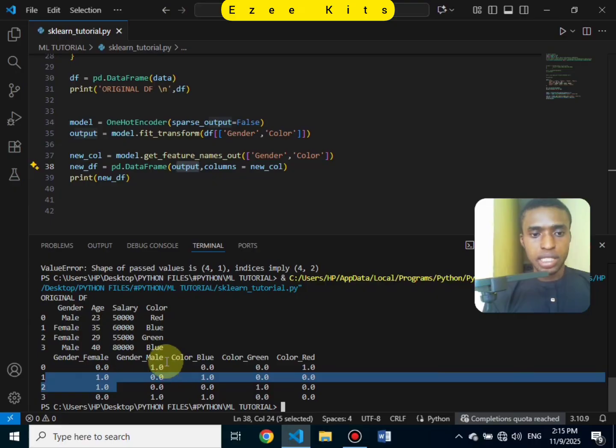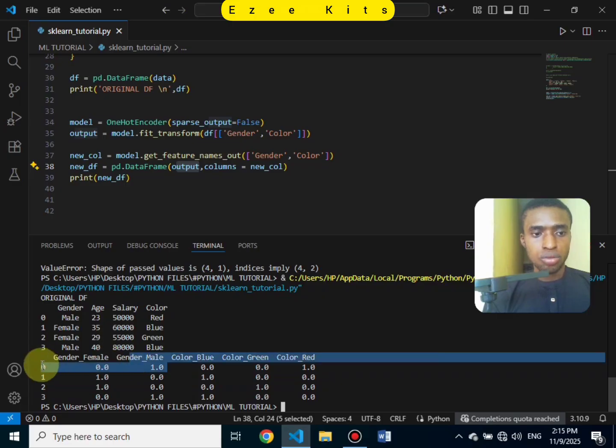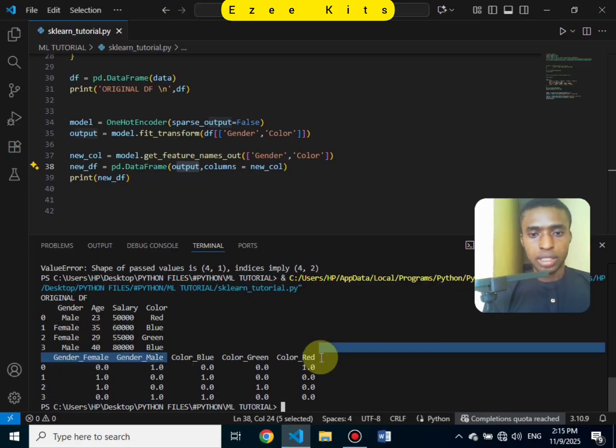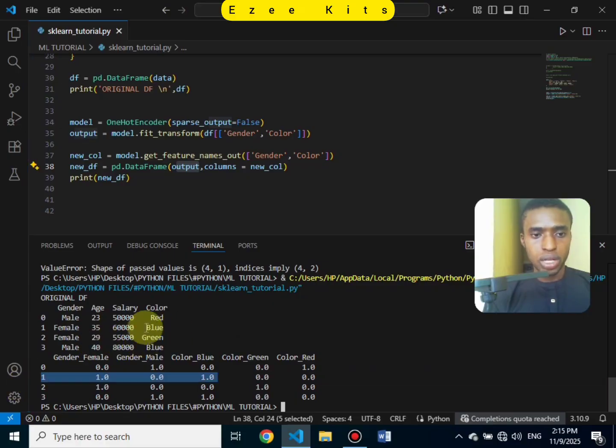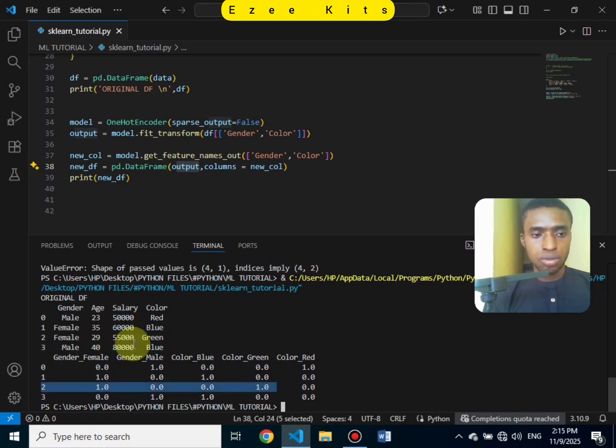And for where male existed, it signifies that male existed in row 0, which is here, and in row 3, which is here. And for the color, now we'll have these 3 colors here: blue, green, and red. So we can see that blue existed in row 1 and row 3, as we can see from our original data frame here. And green appeared on row 2.